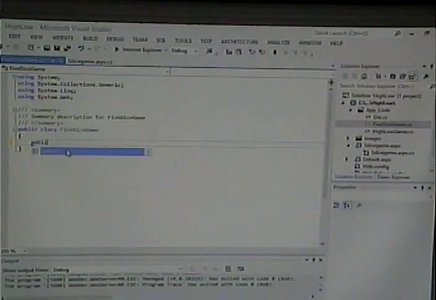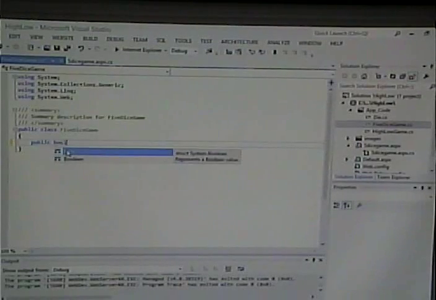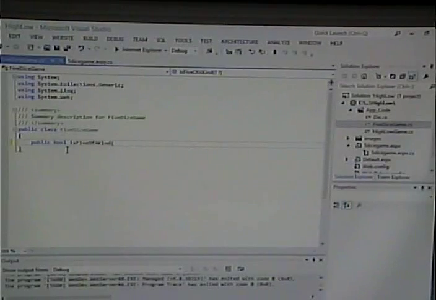So I'm going to make a public bool, public bool IsFiveOfAKind. And it's going to accept as an argument five dice. Alright. I'm going to make my five arguments be five Die objects. This looks like the most violent function ever. Die arg 1, die arg 2, die arg 3.